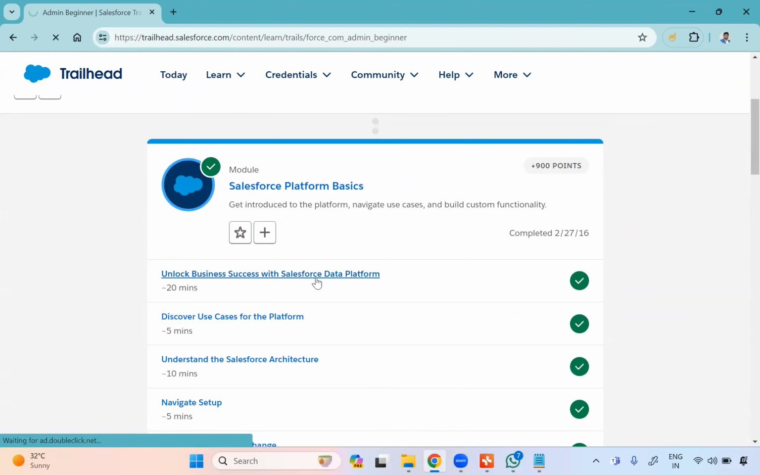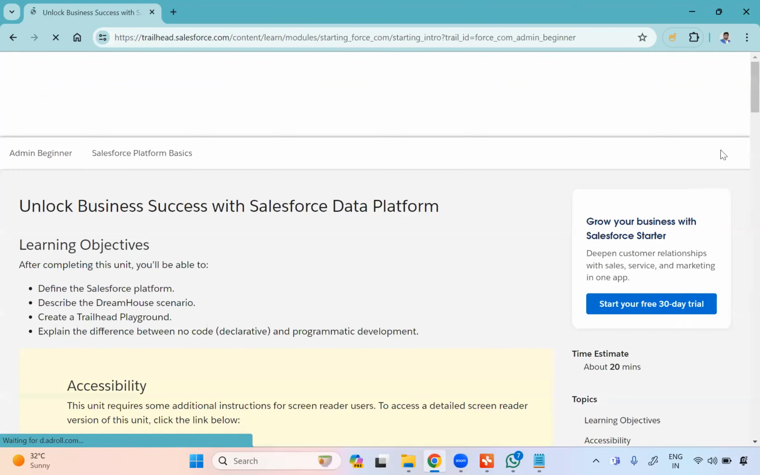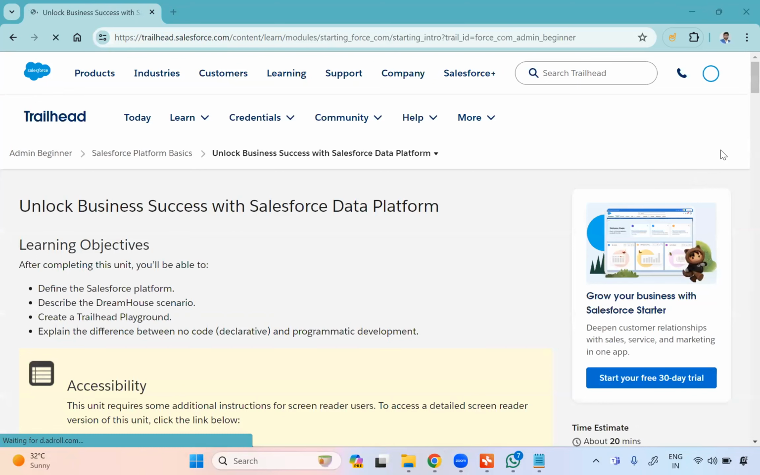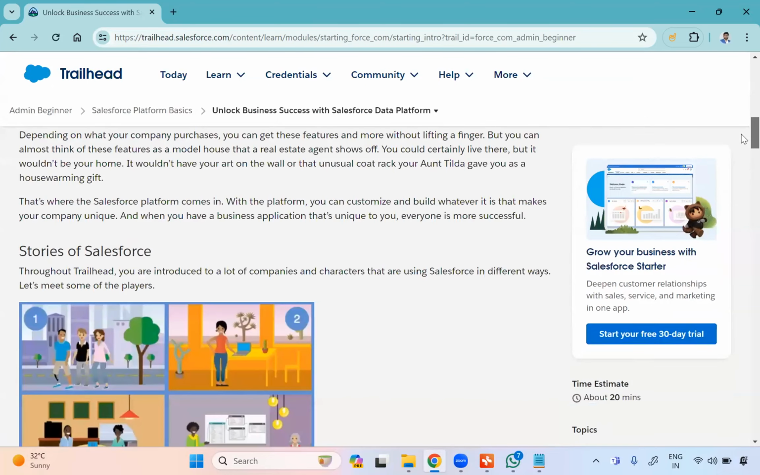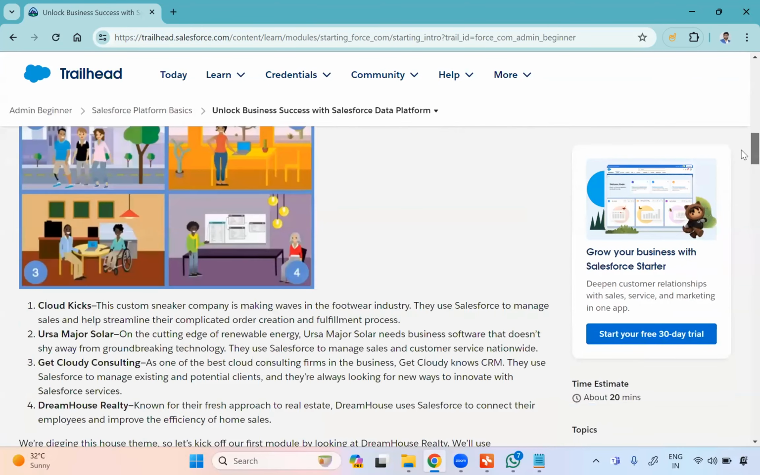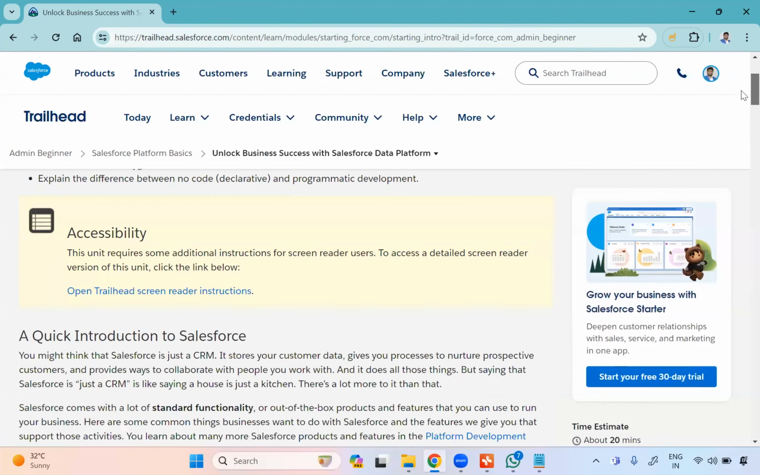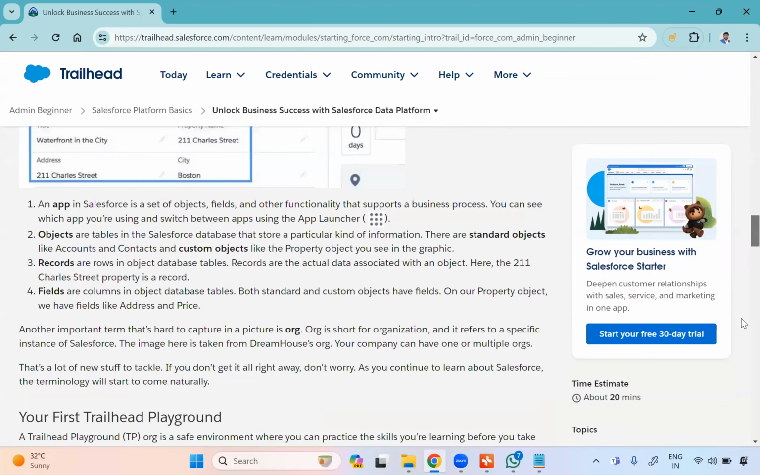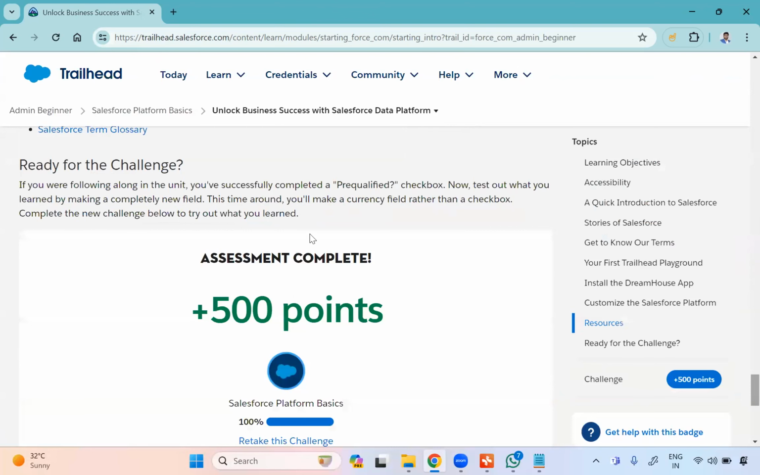If you click on any unit, you will see all the concepts in that particular unit. All of this is theory content, so you have to go through it, and sometimes you'll find some small videos as well to help you absorb a specific concept. Once you have completed reading all of that, there will be a small quiz or hands-on challenge at the end.